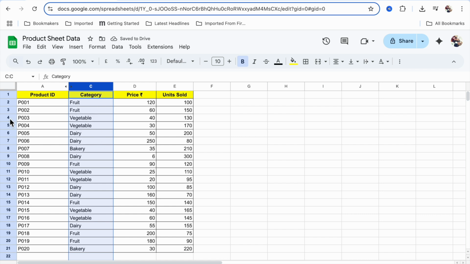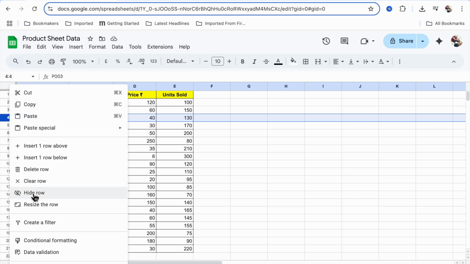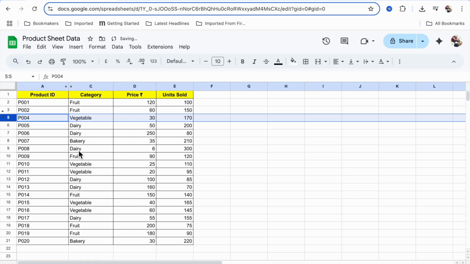Now just select the row and repeat the same process. Right click and hide rows. So like this you can hide columns and hide rows in Google Sheets.